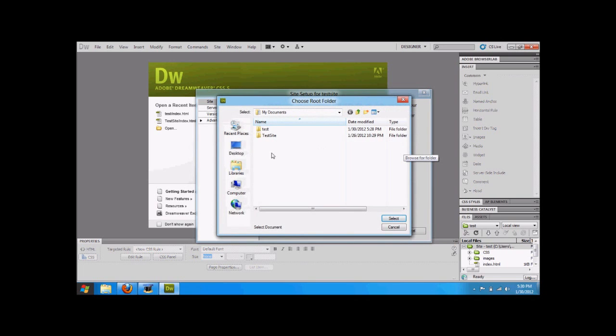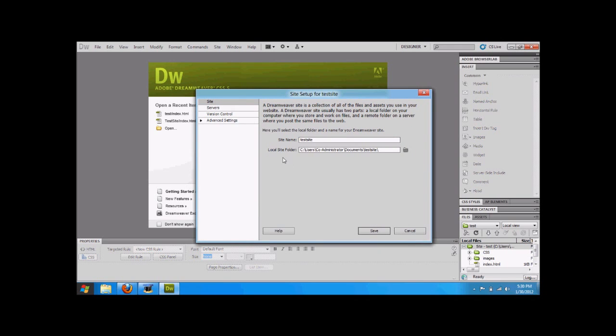And go to the folder icon. As you can see, I have some test sites over here which I can delete. So I'm just going to click on a new folder and type test site, and inside that folder I'll be adding two new folders, one called images and another folder called CSS. So we can go ahead and go back, click on test site, press open and select. If you go into local site folder, you'll notice that it's directing to the test site, not the folders inside. So just make sure that happens and then press save.